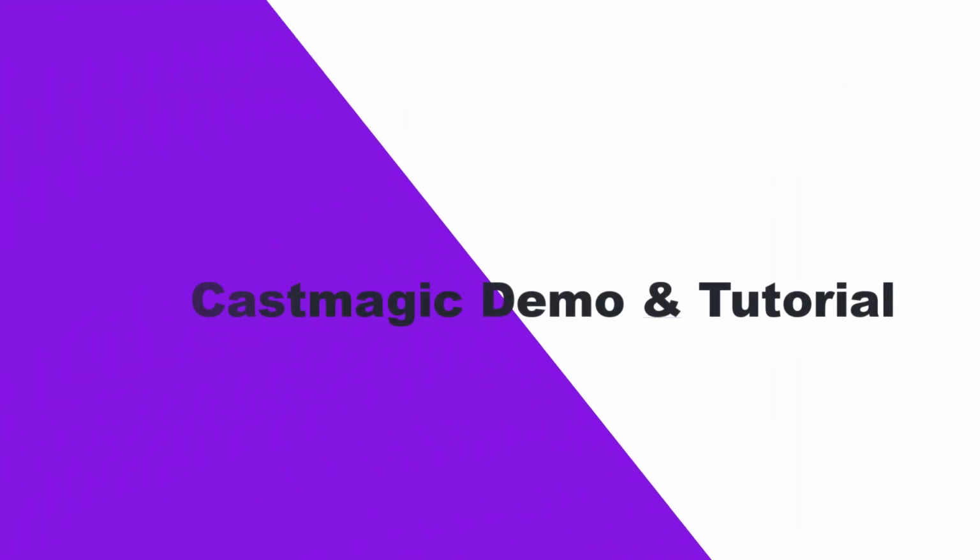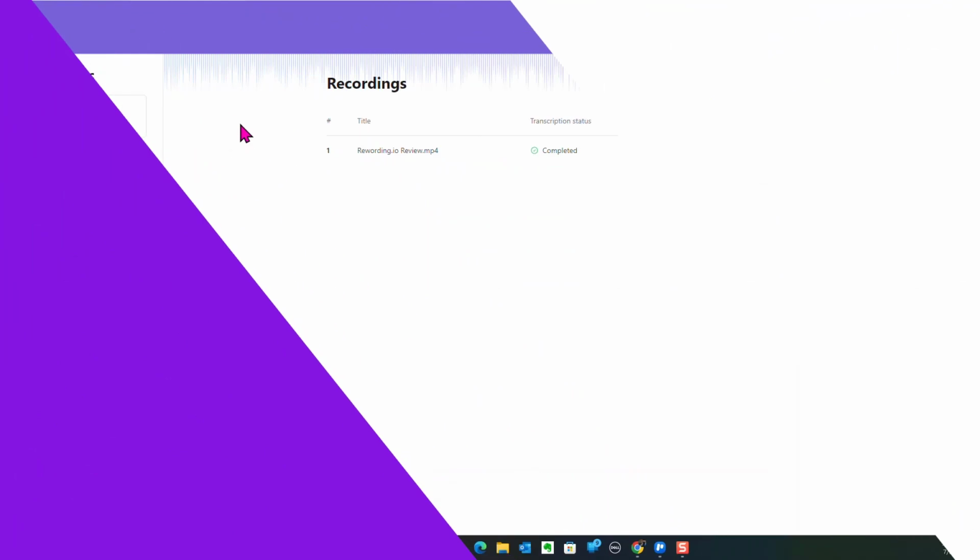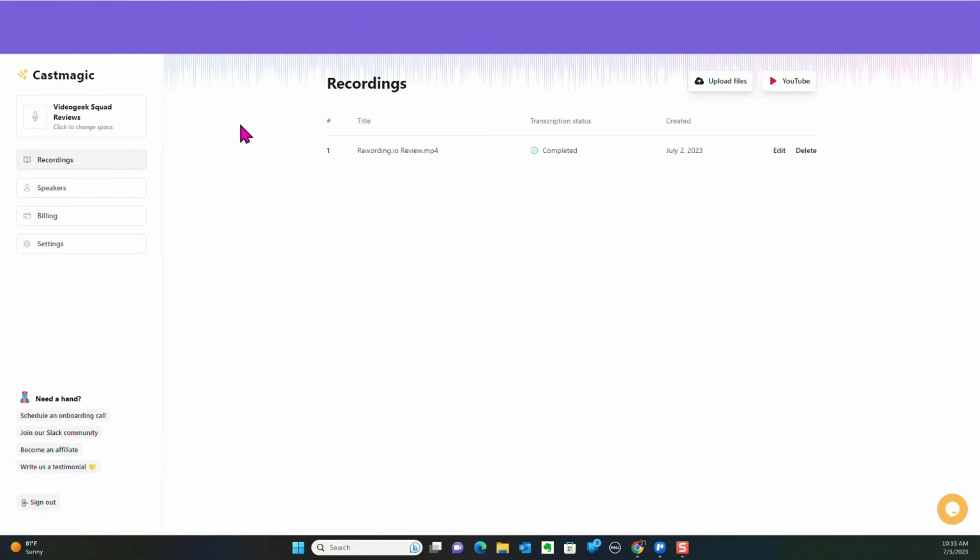All right, everybody, when you log into the Castmagic dashboard, this is what you're going to see. On the left hand side, you will see you can name your space, and I've already named this particular space, and you can click this to change it. This will also give you access to your recording. You can add individual speakers in here.